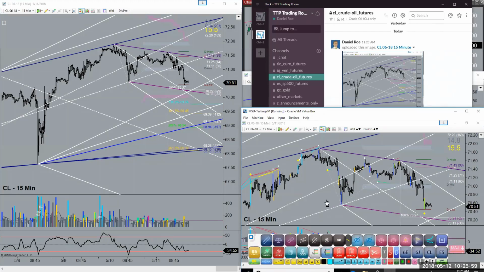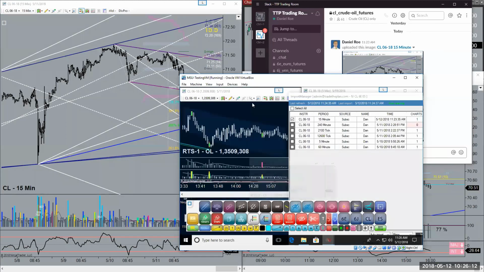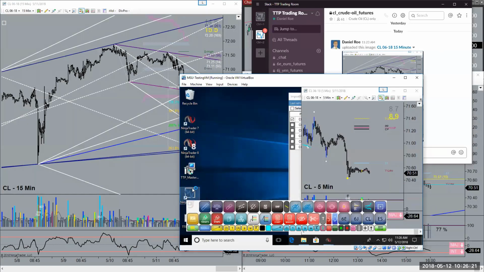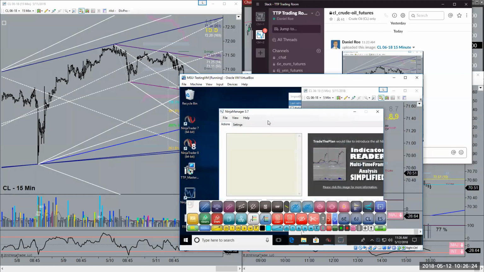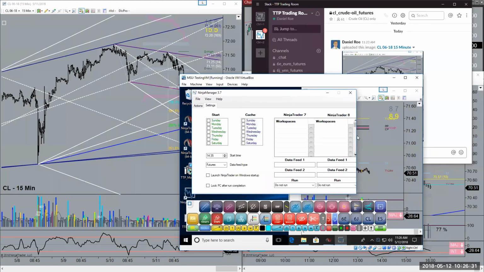For one thing, this Ninja Manager that we have can make NinjaTrader start up instantly on a timer with the computer. So let's say that you do that. You have it set. This is the Ninja Manager. I think the version that I got last night is finally the final version. Remind me here in a minute and I'll give you guys a link to this.